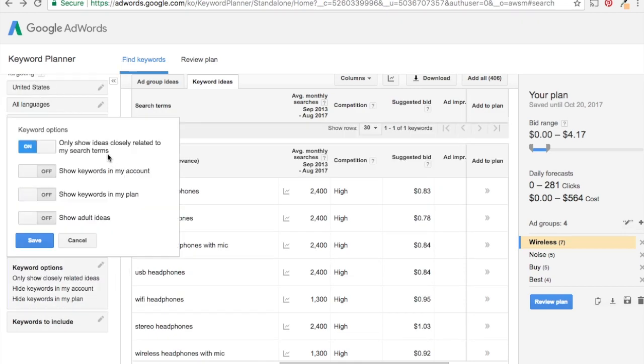Okay, so a couple of things over here. Only show ideas closely related to my search terms. I always keep this on. I rarely ever have it off. I probably never have it off, to be honest. I always keep it on because you're just going to get a lot of unrelated stuff in here if you turn it off, regardless of what you're searching. So I just keep it on.